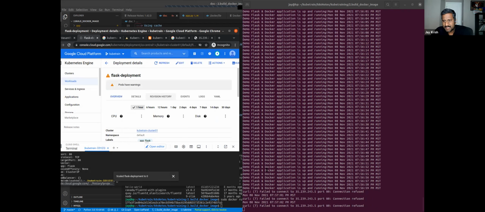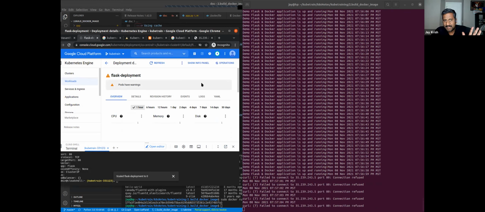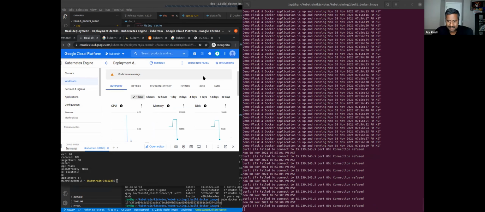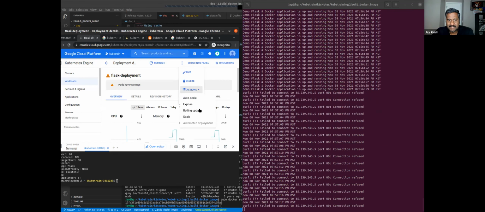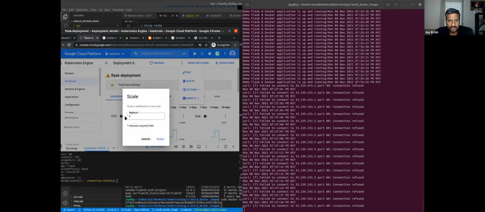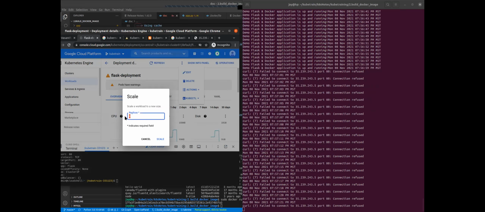See, immediately you saw this failed. So I'm not lying. This is the actual application. I scaled it to 0. Now nobody can access it because 0 is like meaningless. I mean, technically you can have 0, but then you don't want to have 0. Okay, now let us scale this guy to say 2.